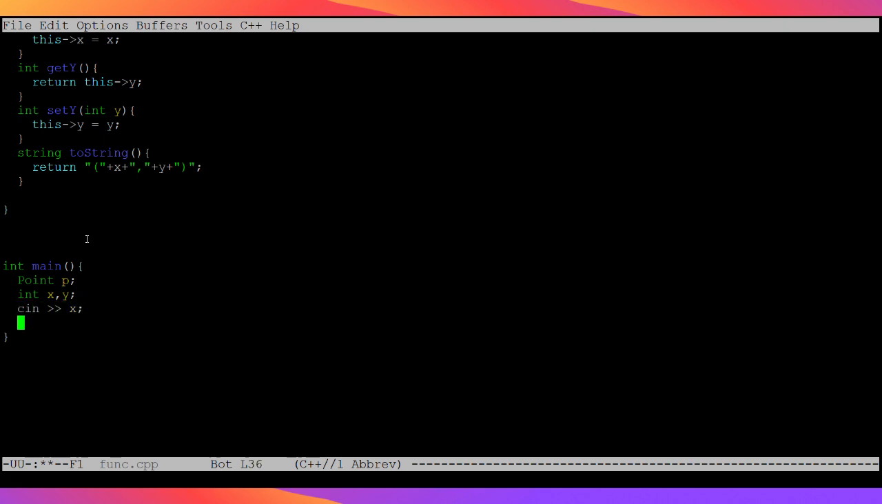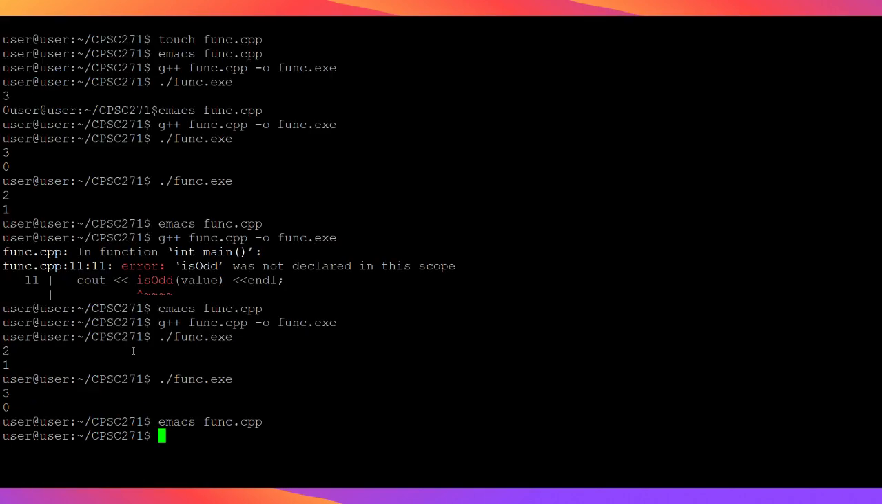Cin goes into x. Why is it always x? Cin goes into y. And then p dot setX is x. P dot setY is y. And then we're going to do cout p dot toString and apply. So let's hope this works, right? Things to look out for is the string concatenation with the plus sign. So let's hope this works. Let's see.